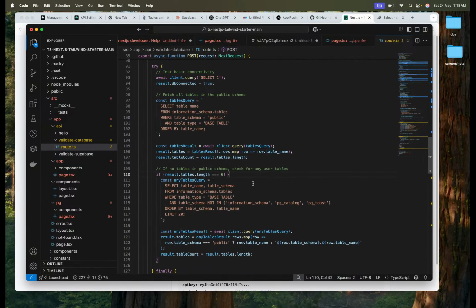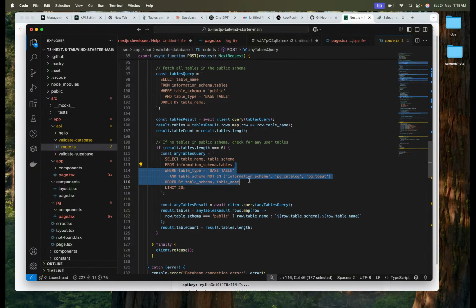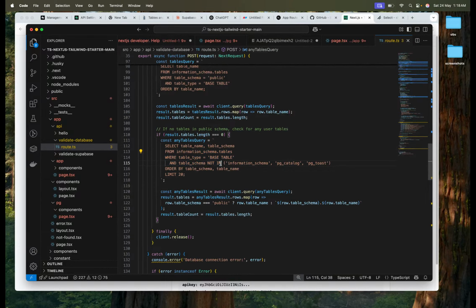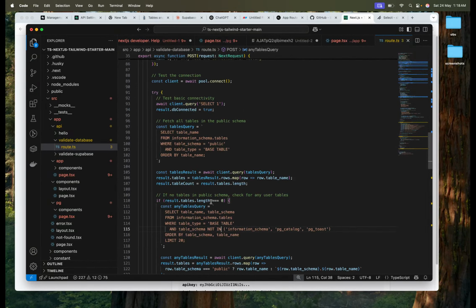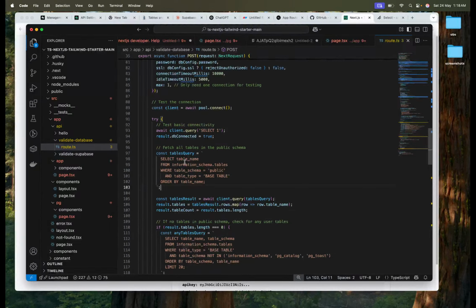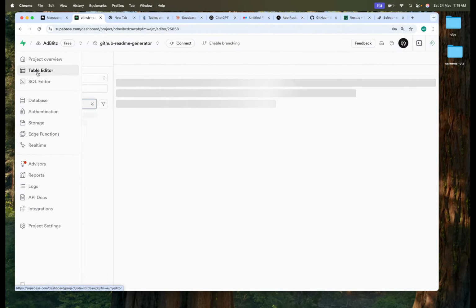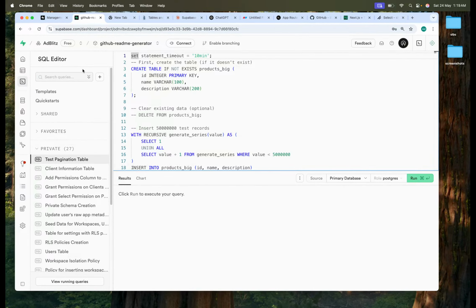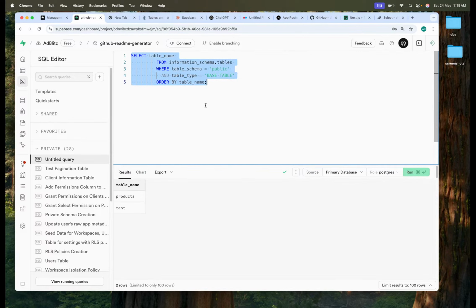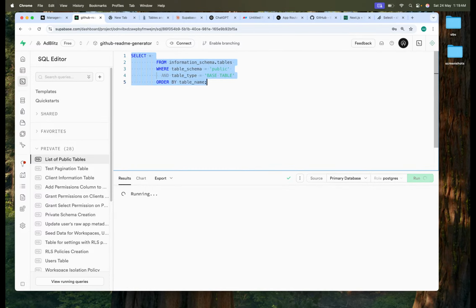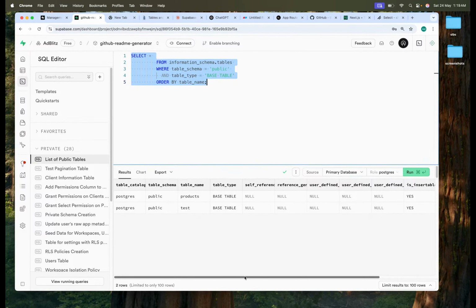Alright, if not available, we are just checking for whether any table exists. Got it. What we can do is go to the editor. And now what else? How can we get the column name?